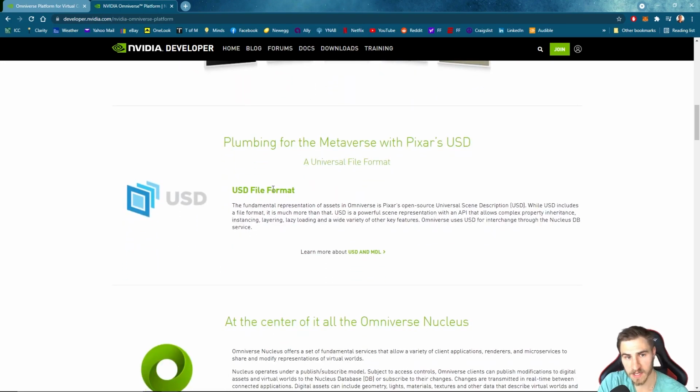And so here's this USD format, and it's pretty great. I can see that the entire industry, architecture, entertainment, marketing, there's a ton of different applications for this. I'm really thinking that this is going to start taking off and be more widely seen throughout the years to come, especially. So if we read this real quick, the fundamental representation of assets in Omniverse is Pixar.